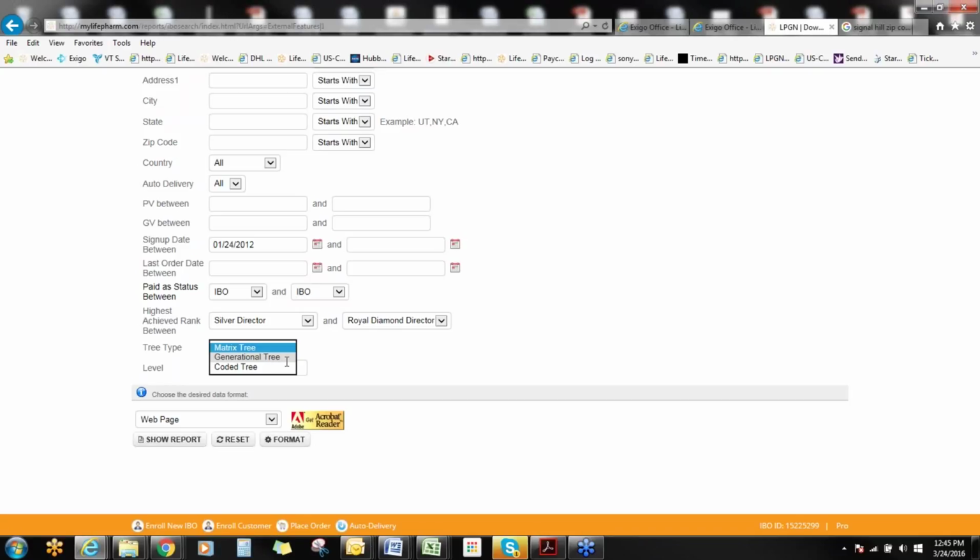Generational tree is your personally enrolled only. So if you want the specific report to be for your own personally enrolled, then you would choose the generational tree, and that would only pull up your personally enrolled information.